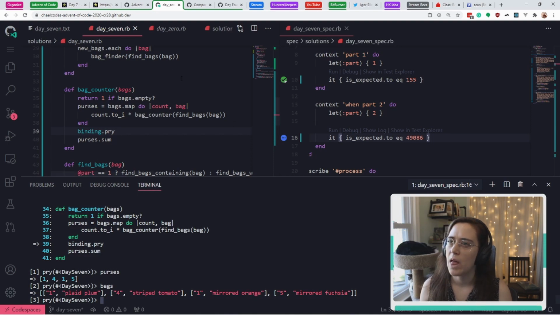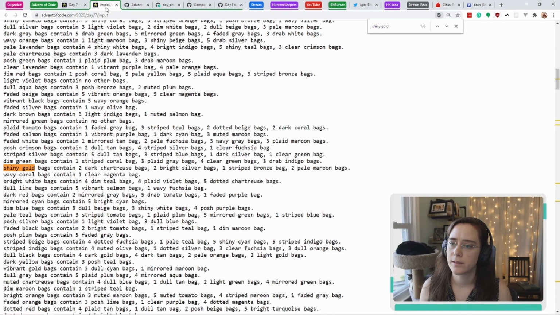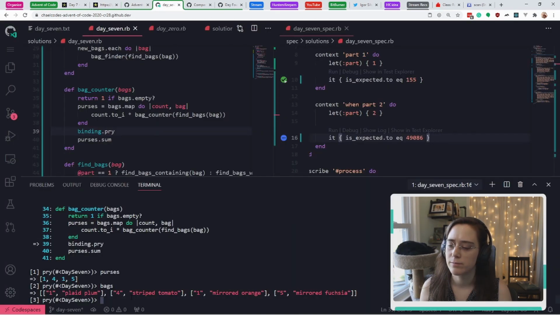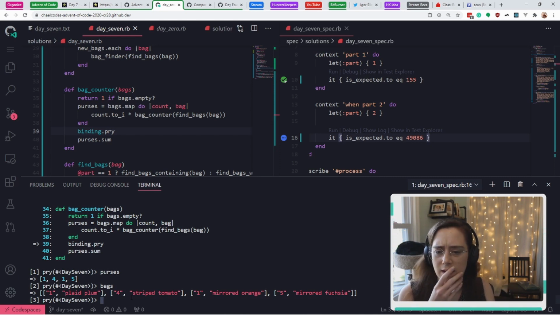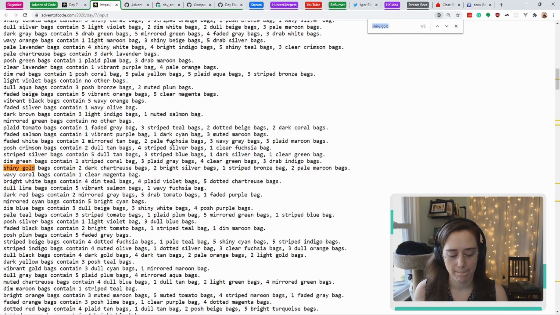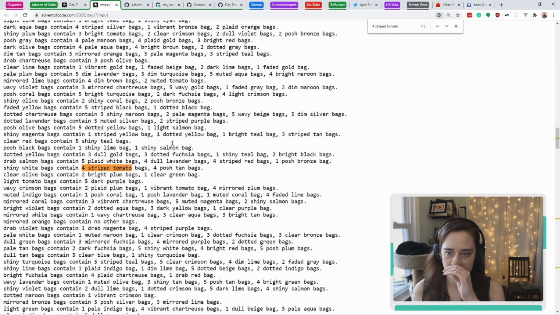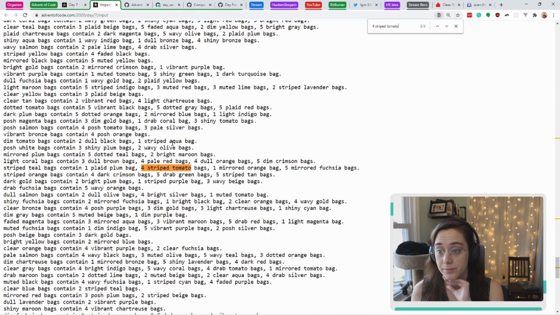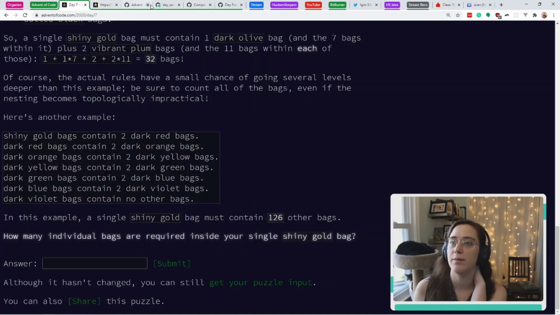That does not seem correct. Shiny gold bags contain 2 dark chartreuse bags. Interesting. But I guess I am at the end, so I'm at a tail, right? Why do I have so many bags then? Yeah, who has 1 plaid plum and 4 striped tomato? Let's search for 4 striped tomato bags. Apparently a lot. That's maybe not gonna work so great.